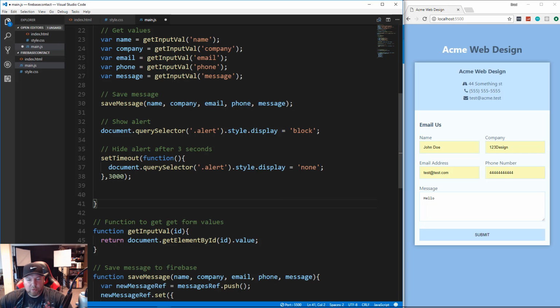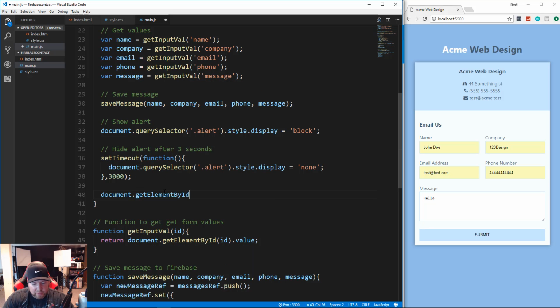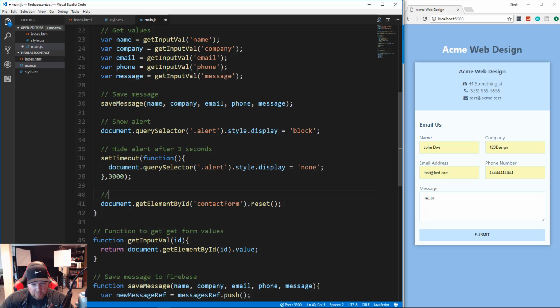So one last thing you may want to do is clear out these form inputs, this data, after the submission. So we'll just go right here and say document.getElementById, and let's grab the contact form, and we're just going to say dot reset. Like that. And we'll put a comment here, we'll just say clear form.